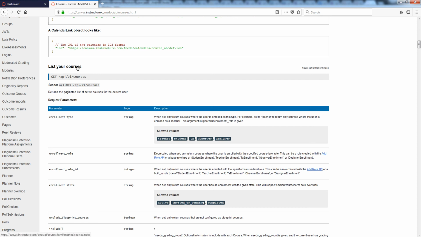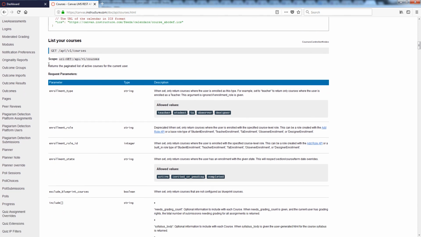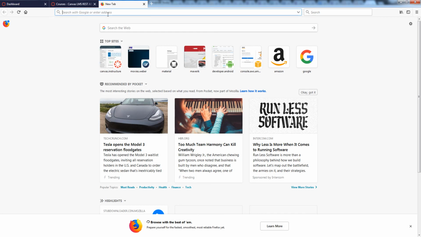For example, if I want to get a list of all of my courses, I'm going to send an HTTP GET request to the endpoint /API/v1/courses. Now you'll notice that's only the end of the URL, and that's because we need to provide the base domain. So in our case, that's going to be an HTTPS connection reaching out to weber.instructure.com. So we'd go weber.instructure.com/API/v1/courses. I'll show you what that looks like.